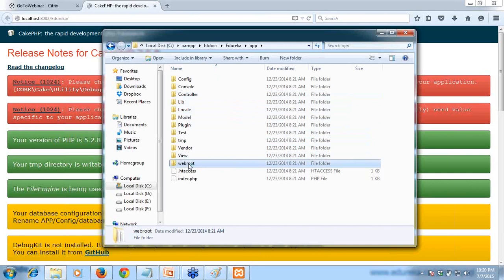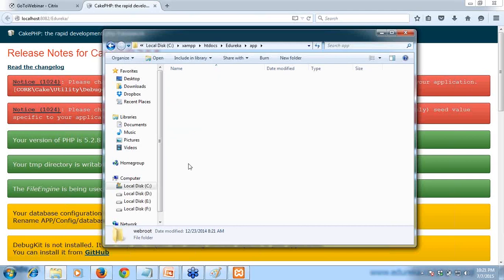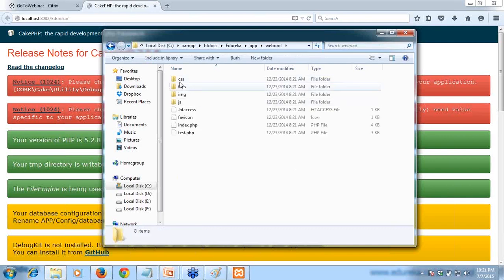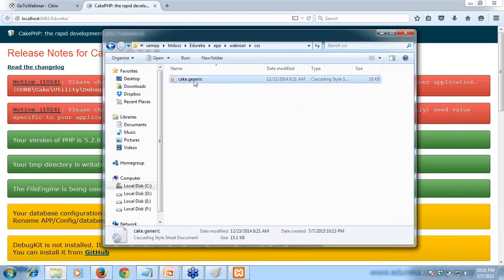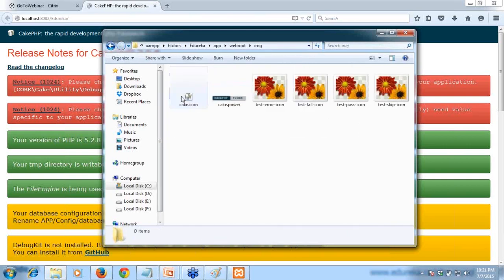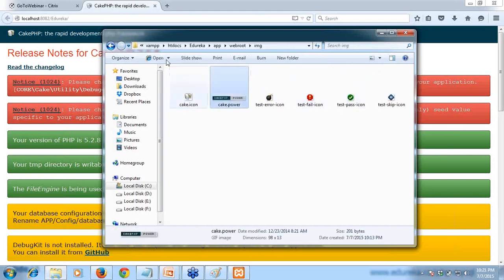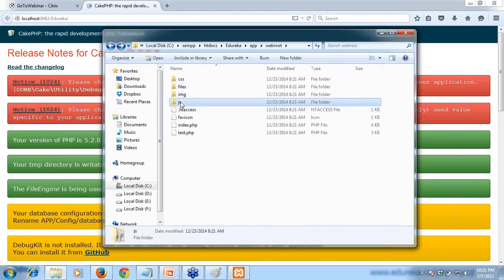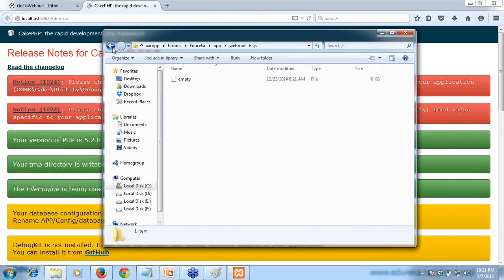And one more folder, web root. So when you develop a web application, we may use some CSS file, we may use some JavaScript, some images we may use. All those things should come in the web root folder. CSS file: in this project, cake.generic.css is the CSS file they are using. Files, images, some icons are there. JavaScript, empty, nothing is there.